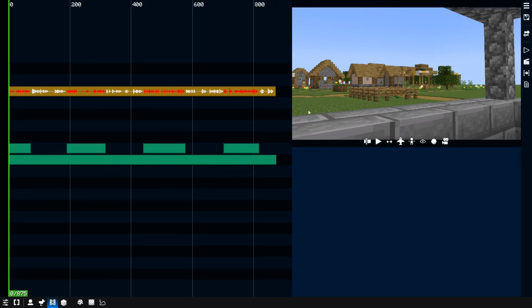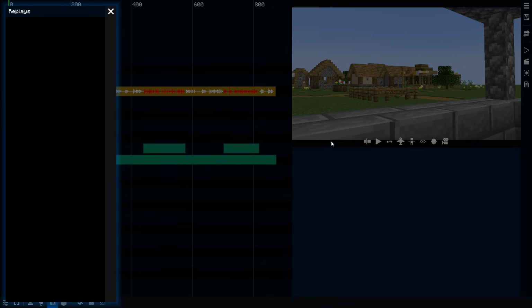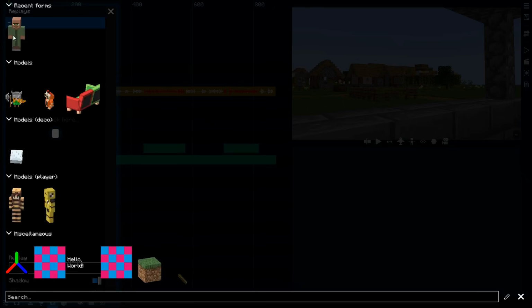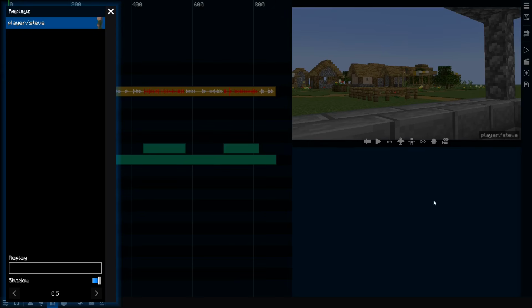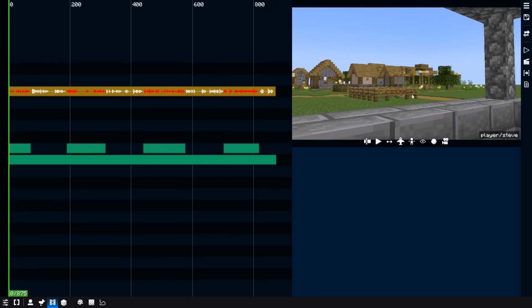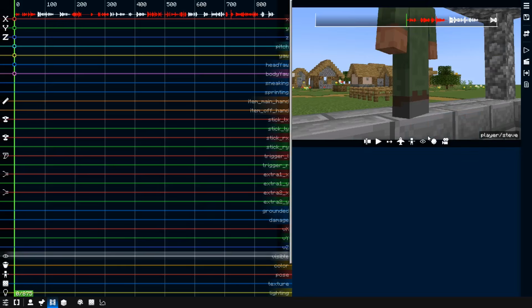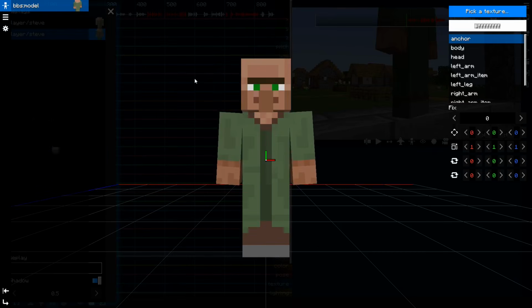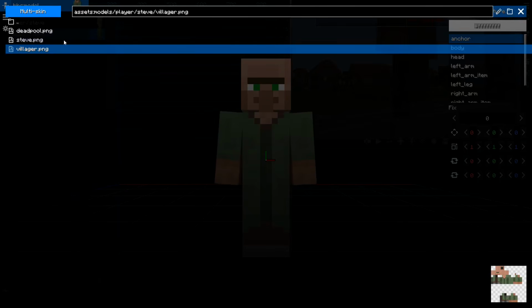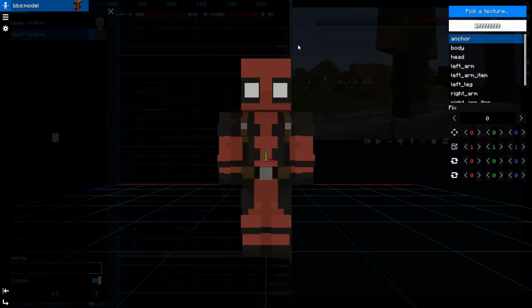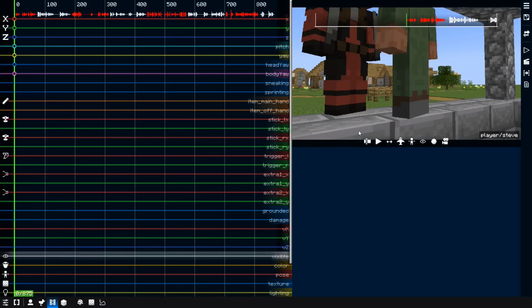Now I can place the characters. So how it's done is basically in the replay list. I can add one replay, so one would be the villager, which was spawned over there. I can move it in over here. Okay, and then I need to spawn another one, which should be Deadpool. And also move it somewhere around here.